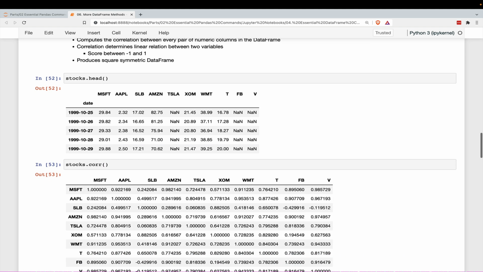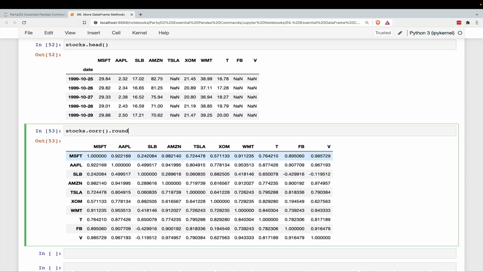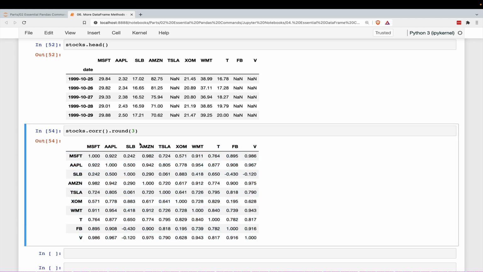So what is returned is pretty interesting. You're going to get a square data frame. And if you have a lot of decimals over here, one thing you can do is we can just round this off so it just makes it nice and neat. So the columns will also appear in the index. And what you see here is the correlation in stock prices between every pair of stocks in this data frame.